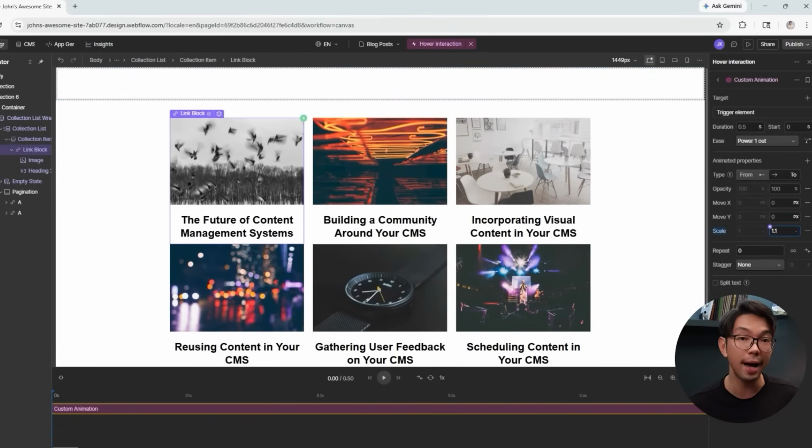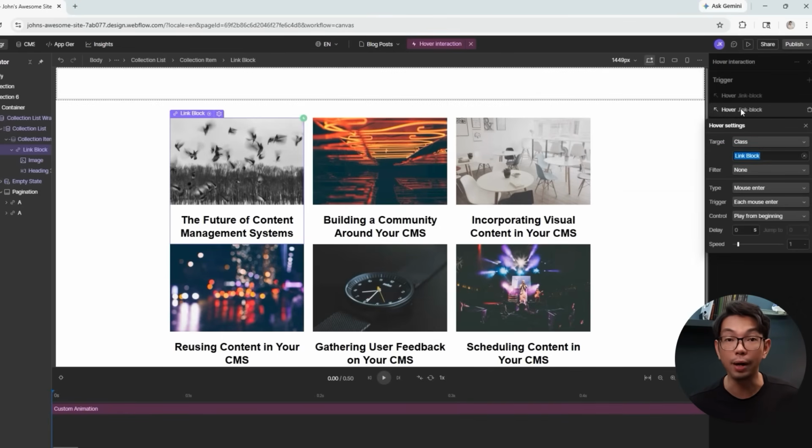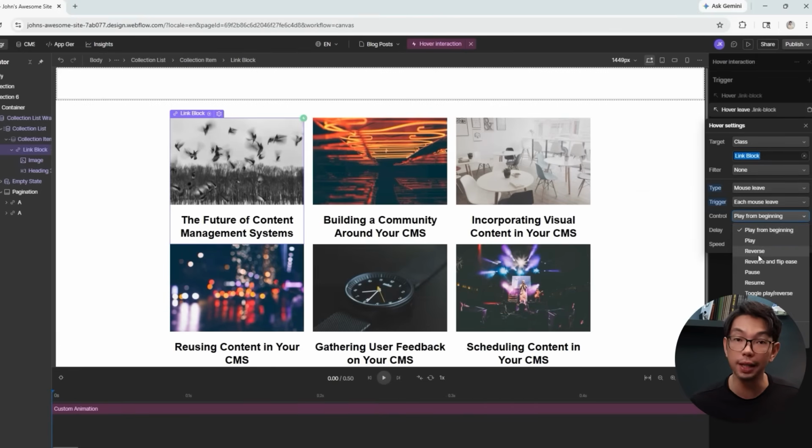And after that, just go back to the trigger menu and add another trigger. This time, set the type to mouse leave and change the control to reverse. And this creates the zoom out effect whenever the cursor leaves the element.